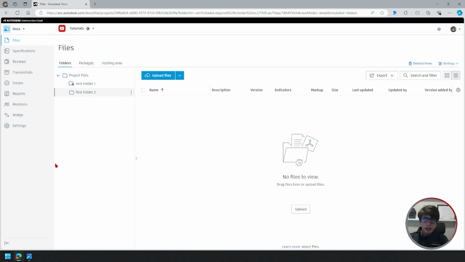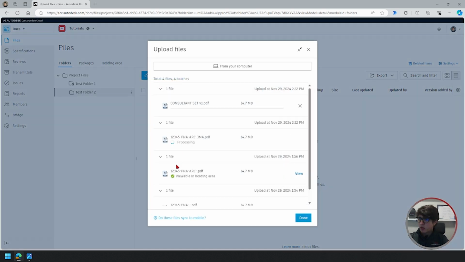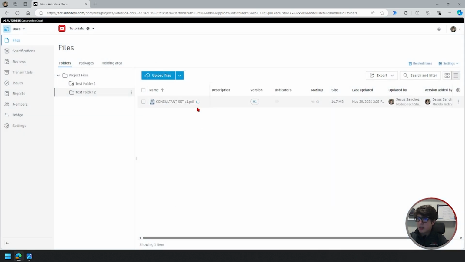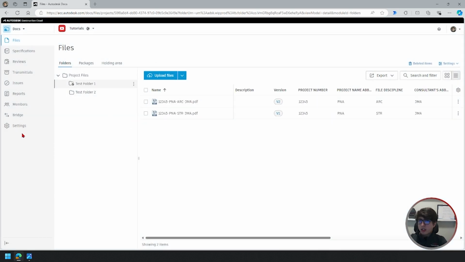This is different than if I upload this in a folder that does not have a naming convention. I can drag and drop, and it's going to show the name from our consultants. It's version 1, and it's just gonna be named after that. So that's how you implement naming standards through Autodesk Construction Cloud. Hope it helps.